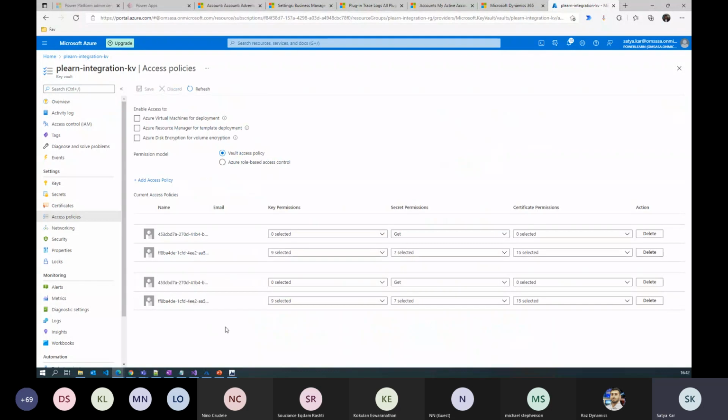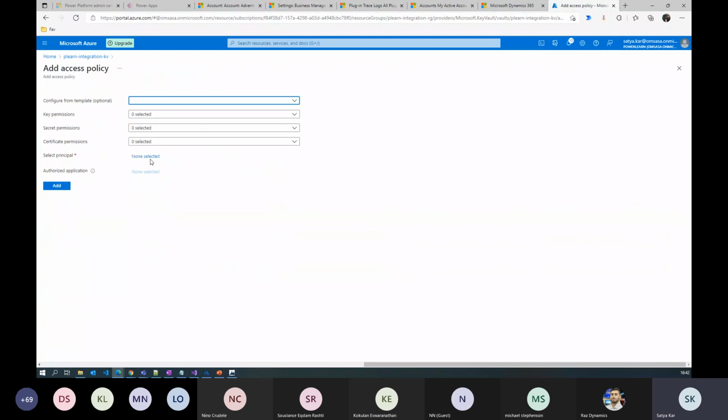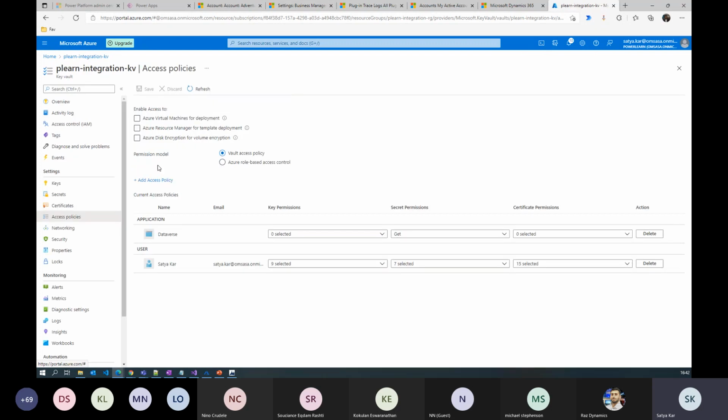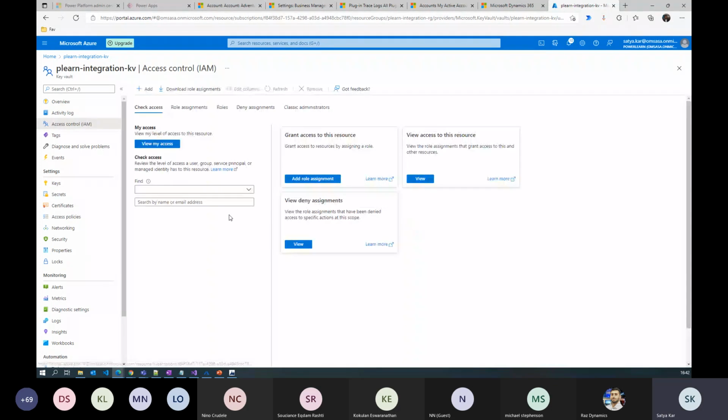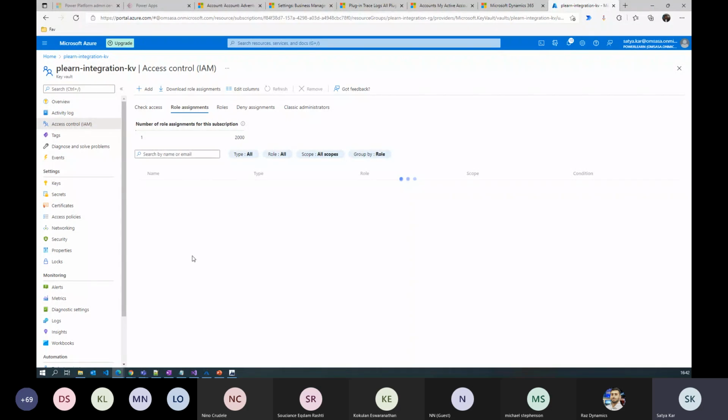Microsoft has released documentation as well, and I'll share the link which has all the steps. I'll just quickly show you, and I'll not go into detail. But it's very simple. You just click add access policy here, then go to service principal and search for Dataverse. Once it is selected, you add that as a service principal here. And once your service principal is added in the key vault, the next thing is the access control. In the access control, the user who is going to create the environment variable referencing this Azure Key Vault, that user can be added as a role assignment.